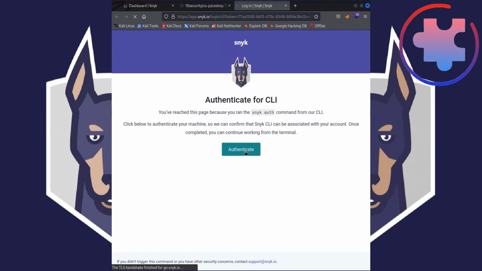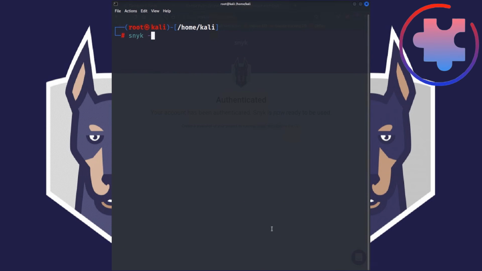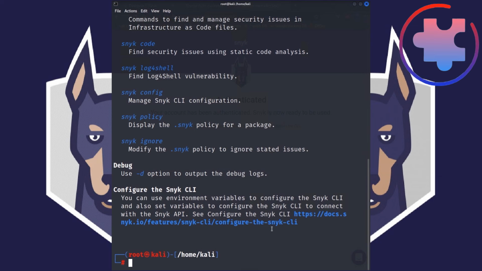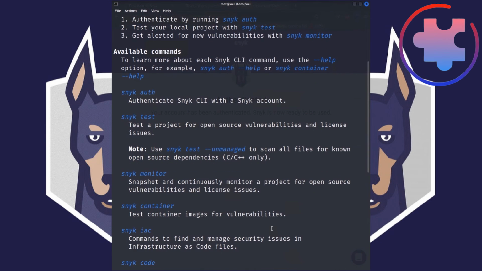Click on authenticate. And let's see the output of snyk --help command. Snyk test, snyk code, snyk container, snyk infrastructure as code.